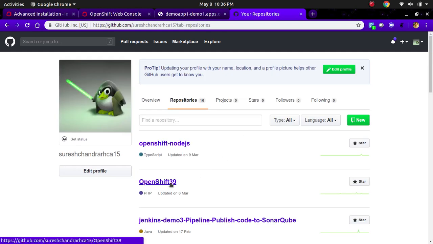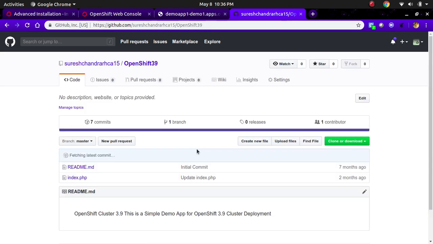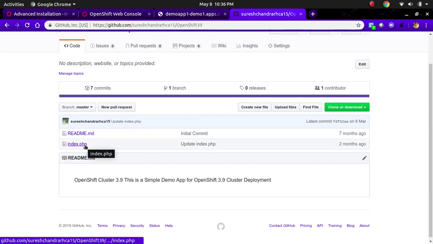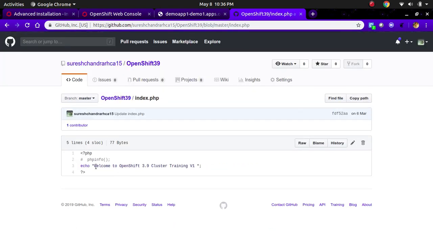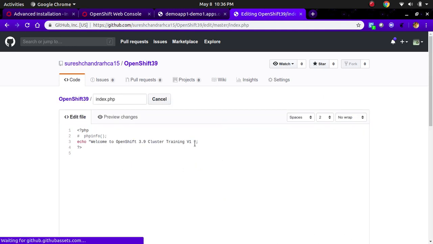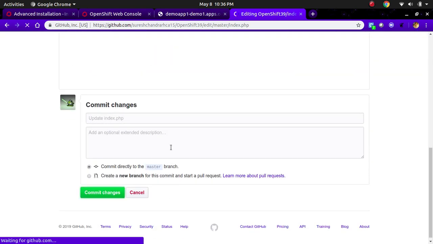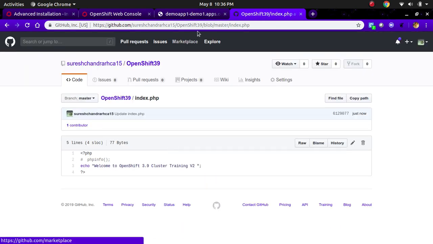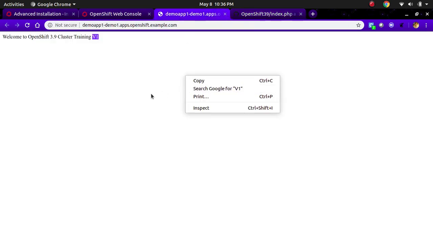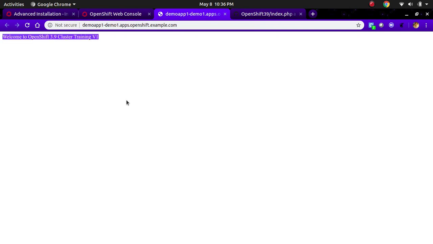So this one, go here, and this is the index.php. This is the thing that has been displayed there. Let me edit this file, and this is training version 2. I'm just updating this one, but I have updated the code here and it's not available there, right? So how will it be updated there?